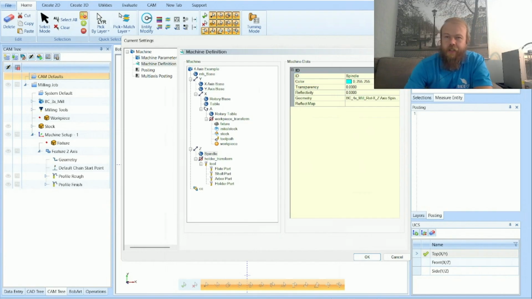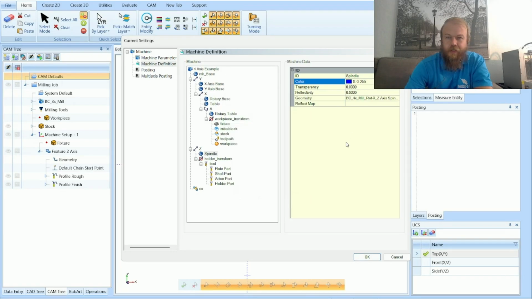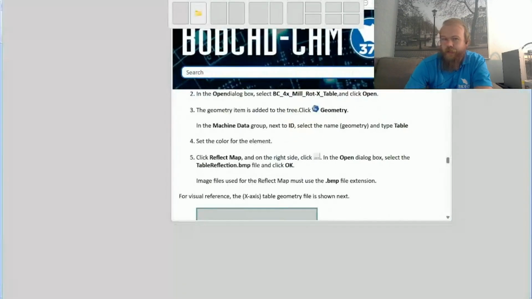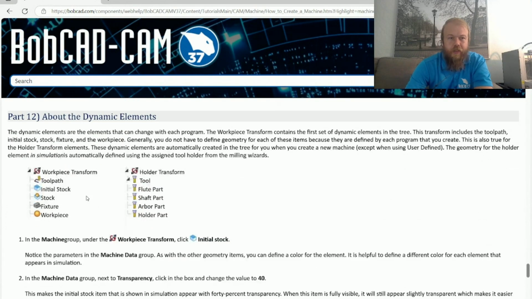And let's change the color here. What do we have for a color? Let's go blue. That's a really dark blue. All right. For visual reference, the geometry we just selected looks like this for our spindle. And then we're on to part 12.